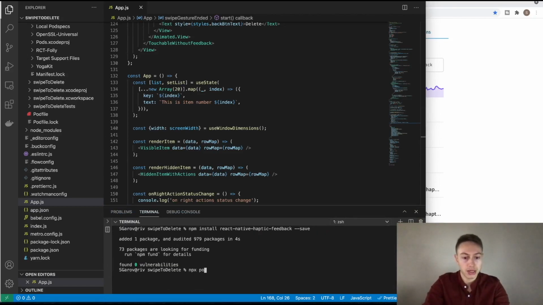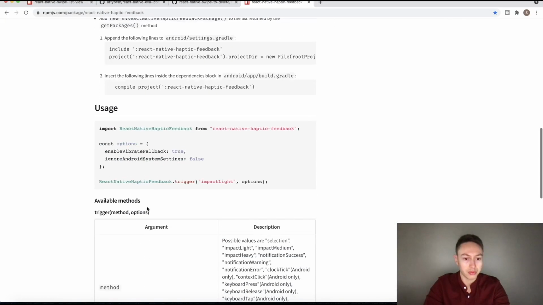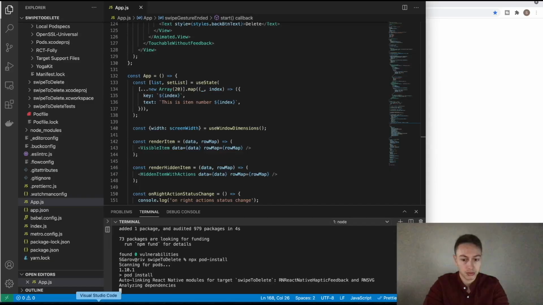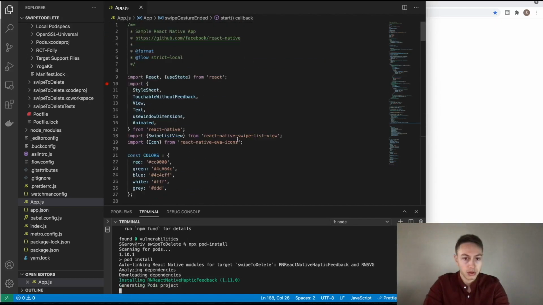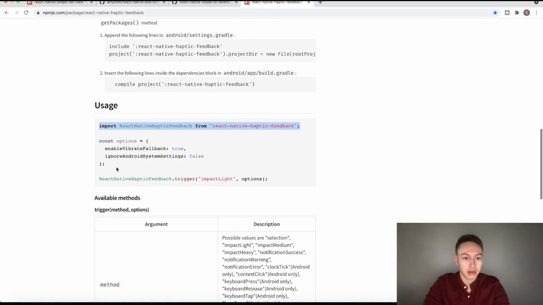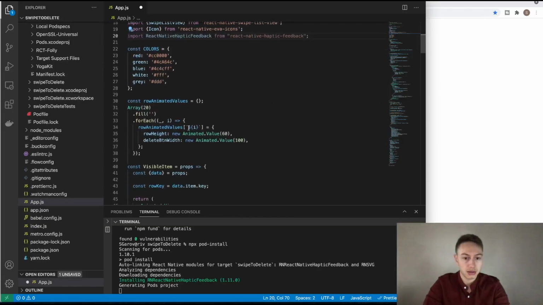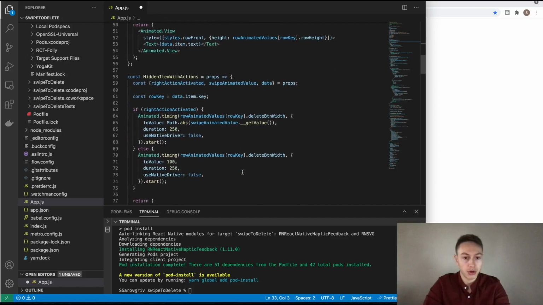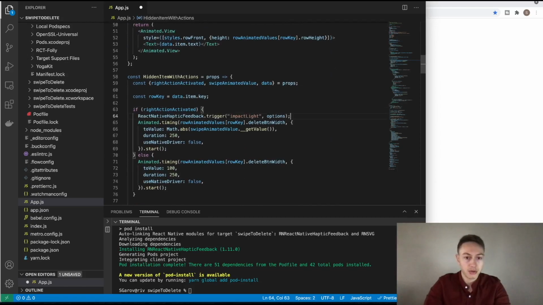We're going to link the library, and we're going to import it here at the top. We're going to copy and paste the options that we need. And then we're going to trigger this feedback using the impact light option. And we're going to trigger that right here when the action has been activated.